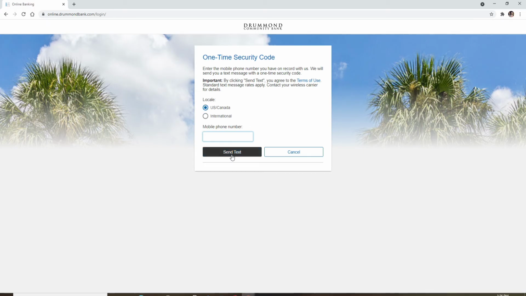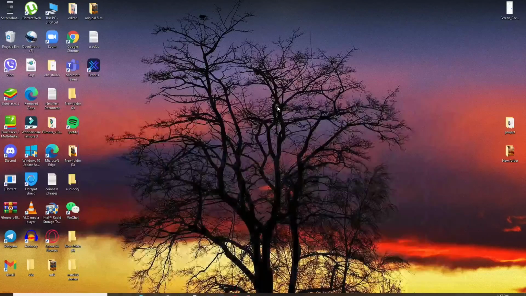Once you click on that, you'll receive a one-time security code sent to your mobile number. Type in the security code on the next page and you'll be able to log into your online account on Drummond Community Bank. That is how it is done.